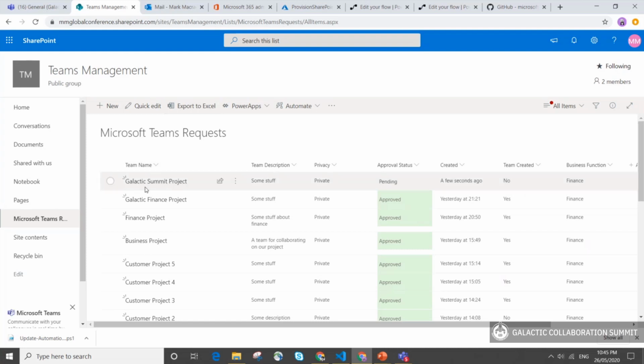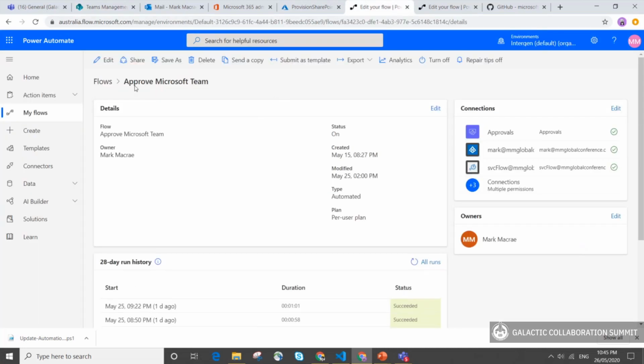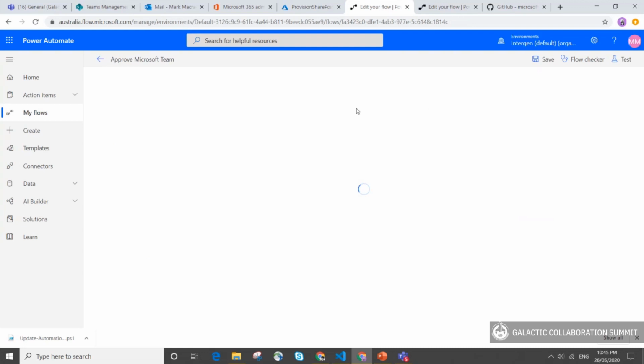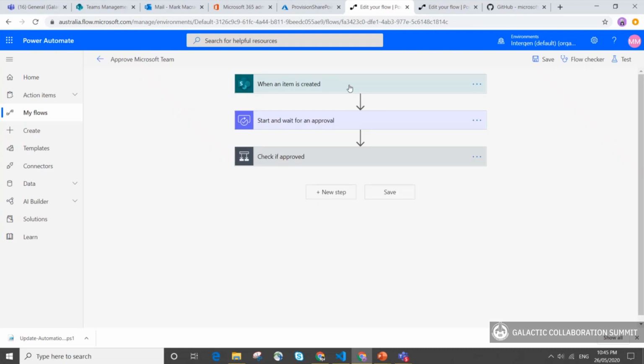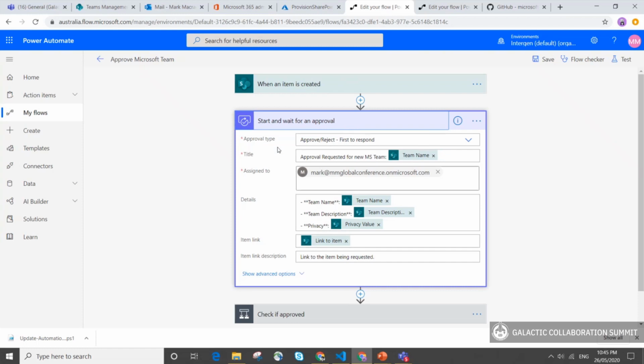Okay, so we can see our request there is pending approval. I've put just standard content approval on this and I'm using the flow to update that status. What will happen now is that this flow here, approve Microsoft Team, will execute. And if I just edit this particular flow, I'll take you through it. So when the item is created, we create an approval.